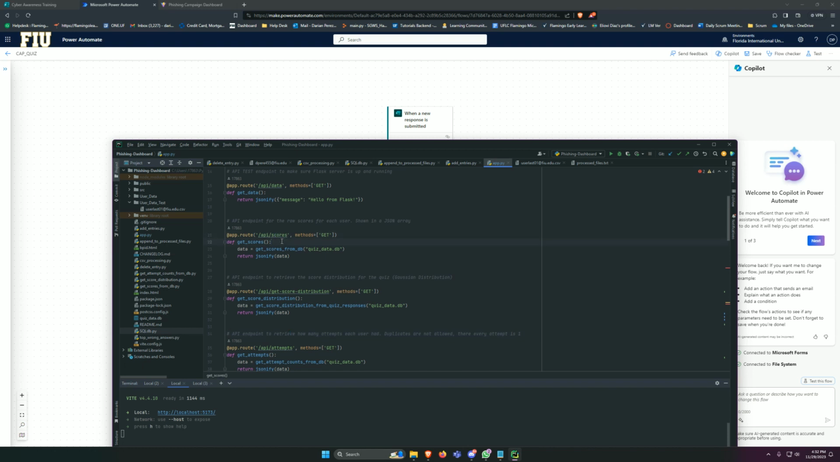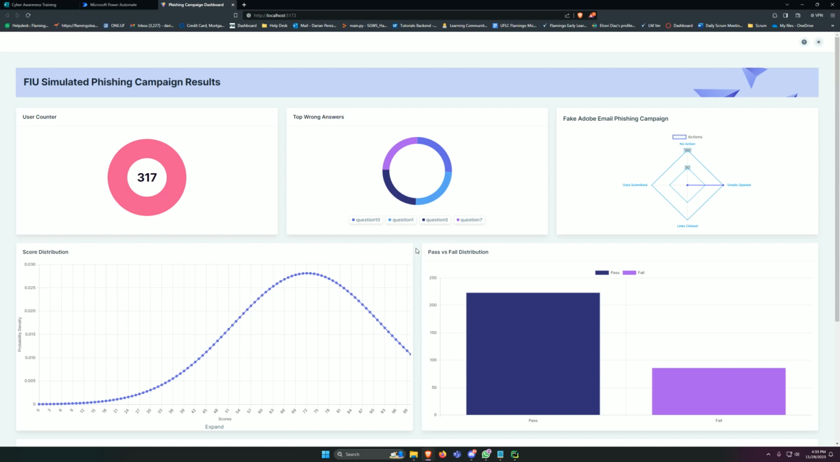So all of these endpoints are going to give us a particular piece of data that we are interested in displaying. And you'll see in a second that we need all of this to actually visually represent the data in the dashboard. So this is what the actual dashboard looks like, and I'll pass it over to Vamsi and Carlos.